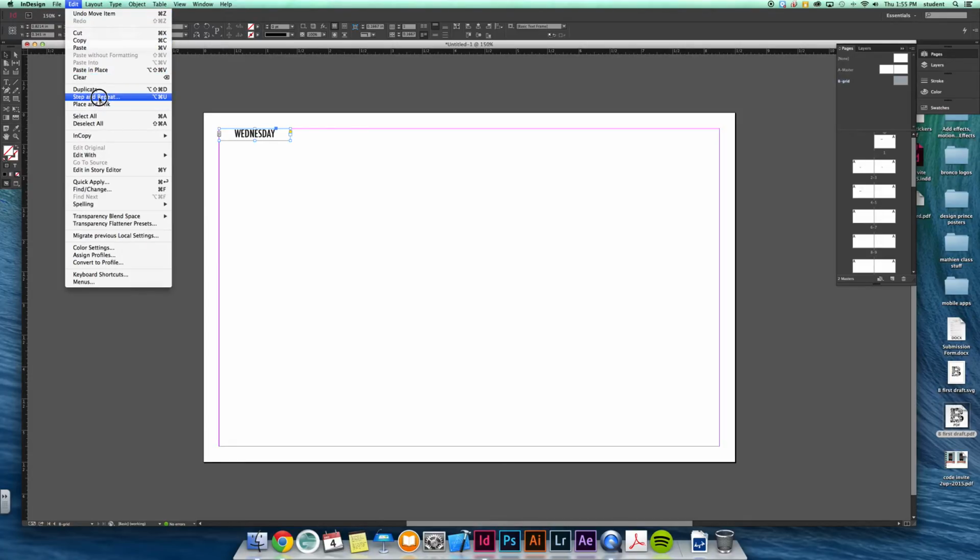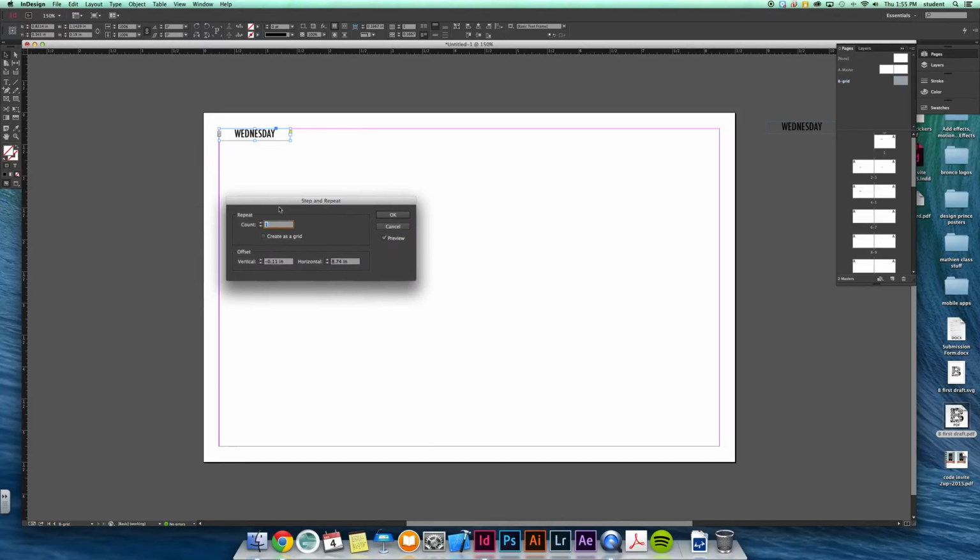I'm going to use this nice little step and repeat option. And this allows me to repeat the number of copies I want. So I want to put this distance the same size as the box, which is 1.429. I'm going to make 6 more of these so they copy straight across.